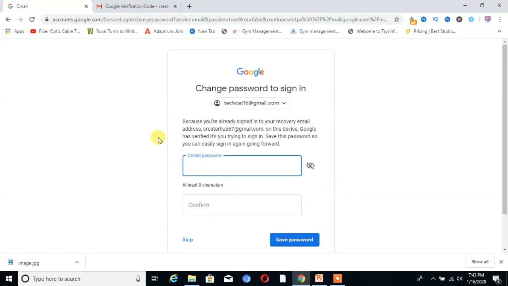Okay, you can see here is a message: because you are already signed into your recovery email address Creators Hub on this device, Google has verified it's you. So now the option is create a new password. Now I create a new password.